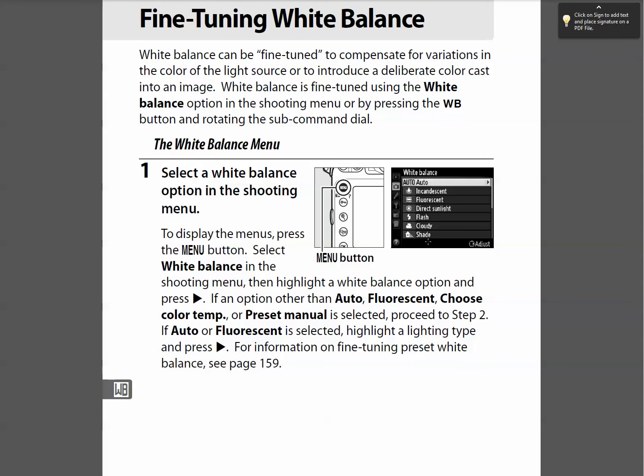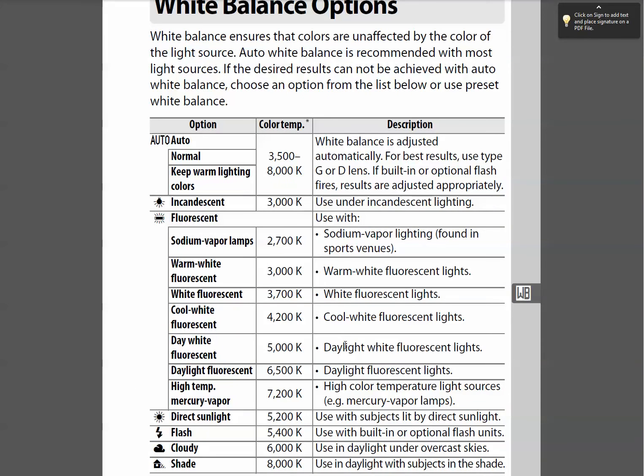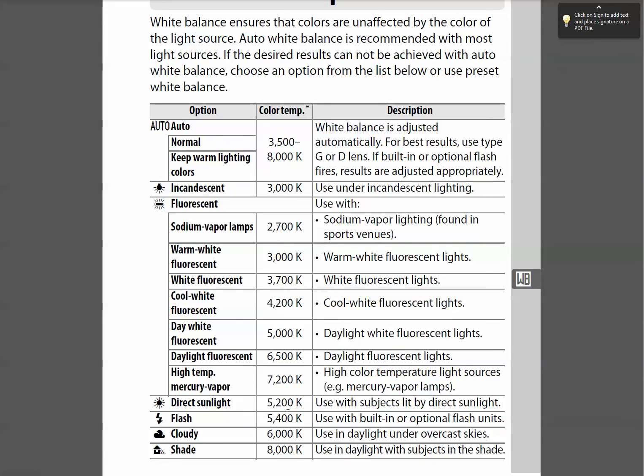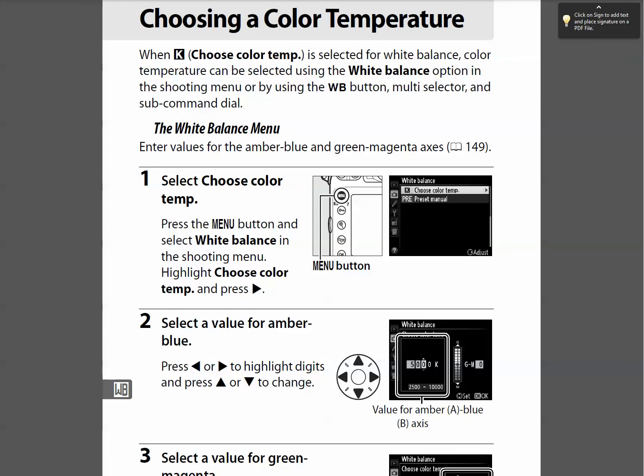Fine-tune white balance. If you want to fool with this, be my guest. I usually use either these, or I go to the Kelvin and then just put the Kelvin that I want. I don't touch the regular settings. So yeah, here you can choose the color temperature, but I don't change the defaults.